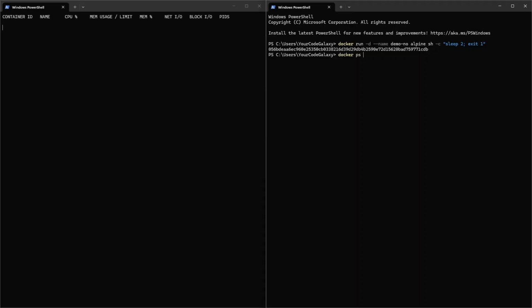So I will say docker ps -a --filter, and name equals demo-no. Okay, nothing fancy. It just exited with code 1 because that was the command that we gave it. Since there was no restart policy attached to this container, it did not restart. So you can see over here there are no containers running.